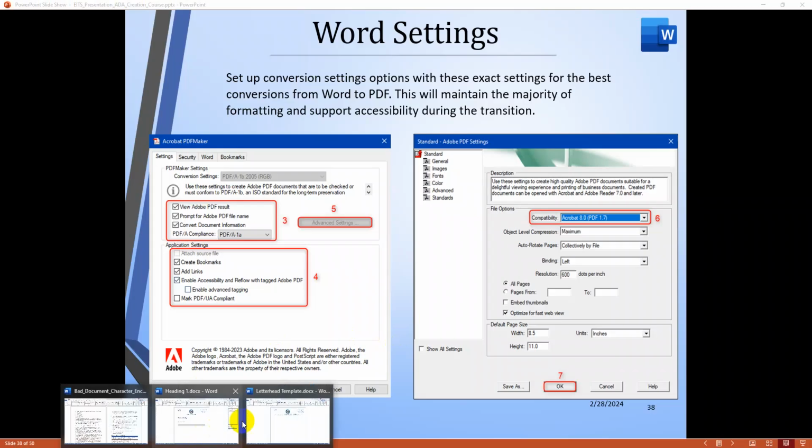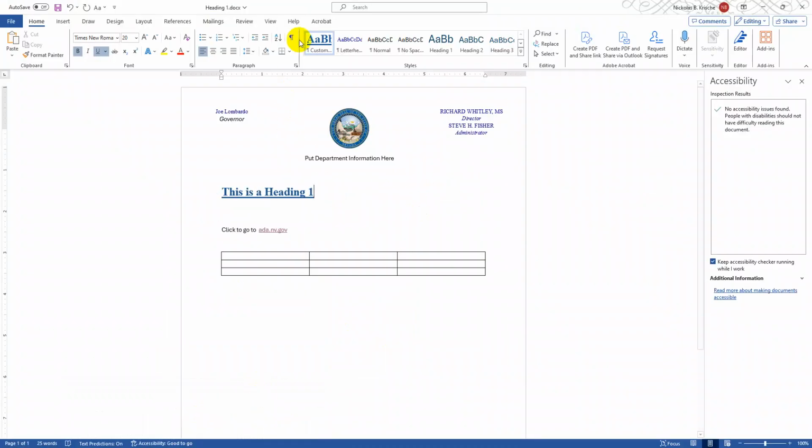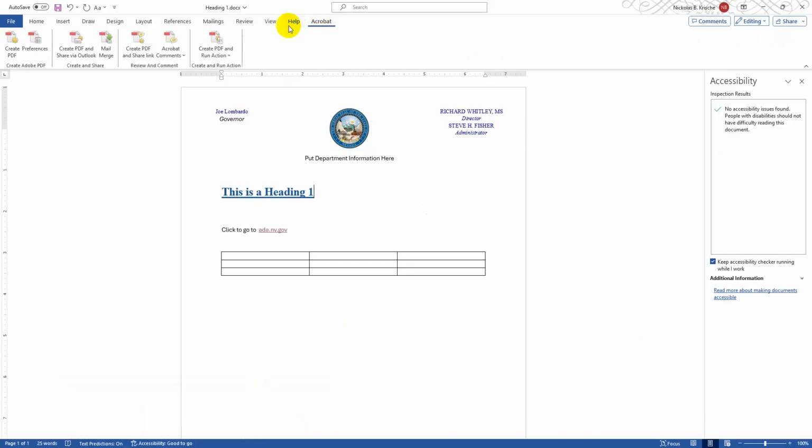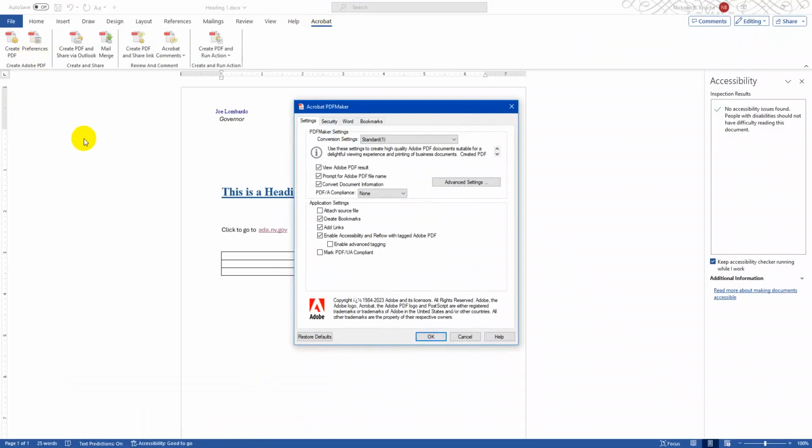I'll go ahead and show you how to do that in Word real quick. So go ahead and click on Acrobat at the top, and then click on Preferences. Make sure View Adobe PDF Result, Prompt for Adobe PDF File Name, and Convert Document Information are selected. Go ahead and select that as 1a. Create bookmarks, add links, and enable accessibility and reflow with tagged Adobe PDF are already checked.